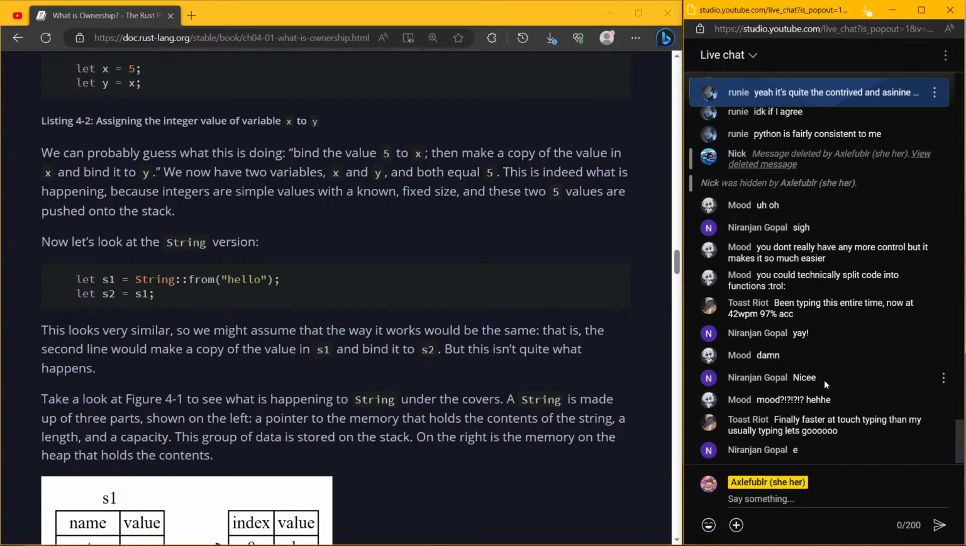Using your nickname as an actual word to mean something can often be a really fun joke. Finally, faster at touch typing than my usual typing. Let's go. Fuck yeah. That's such a big stepping stone, because now there's no reason for you to not touch type. Fuck yeah, good job. Really glad that you picked it up.